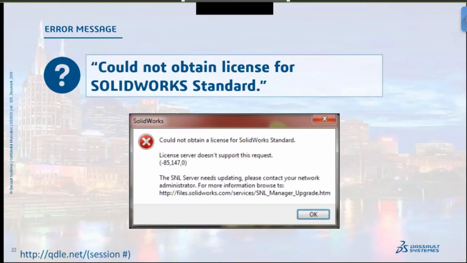All right. Here's another good one that we get quite often. Could not obtain license for SOLIDWORKS standard. This one, a lot of people get thrown by, especially when you have a professional license or a premium license. You don't have just the SOLIDWORKS standard, yet you're getting prompted that SOLIDWORKS cannot obtain a license for SOLIDWORKS standard.